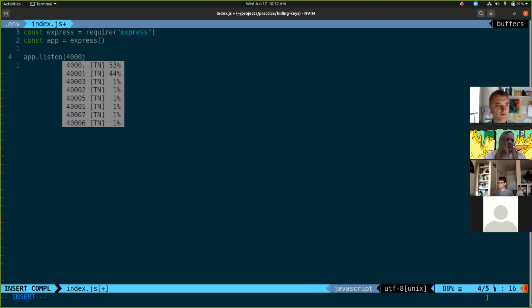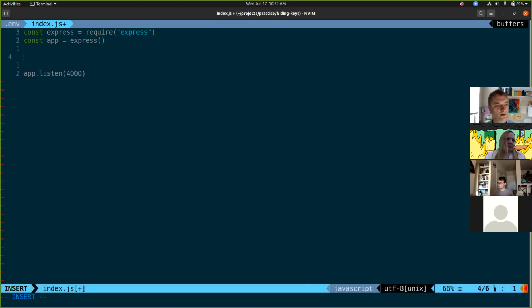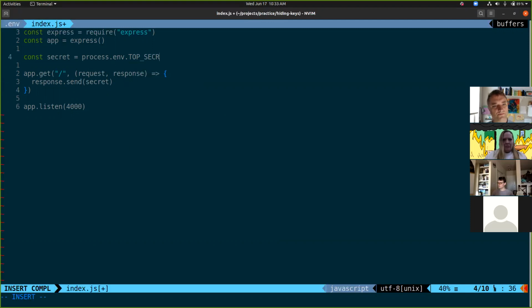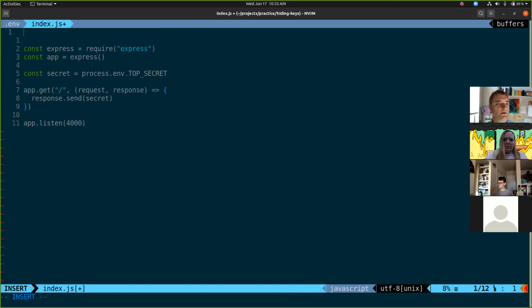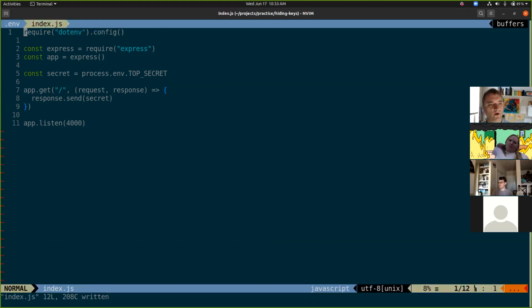I'm going to listen on port 4000. And whenever I get a GET request to the root, I'm going to respond with the secret. And the secret is process.env.topSecret. And right up top, I'm going to require in that dotenv package and run it. That's it. That's how we do this on the back end.